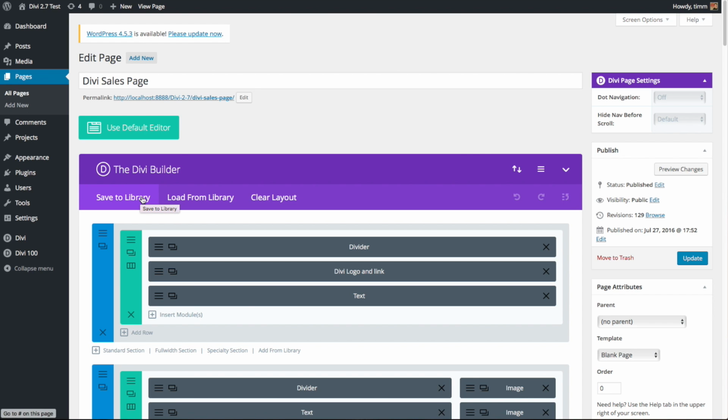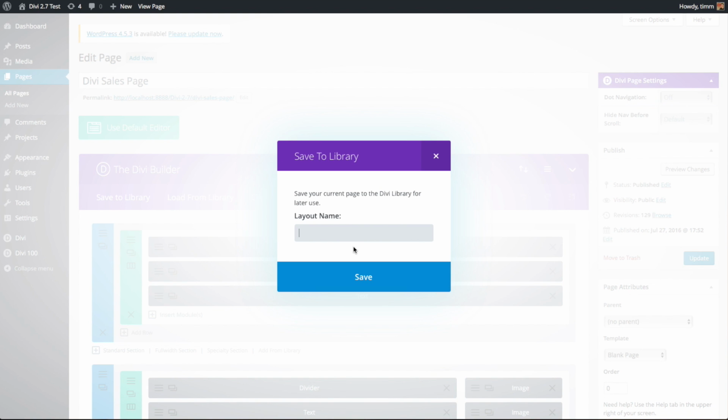You can also use it as a technique of building pages that you're going to be reusing frequently, or similar designs you're going to be using frequently, and then just have that as your own template that you can use. So just click on Save to Library here. We're going to give it a name.